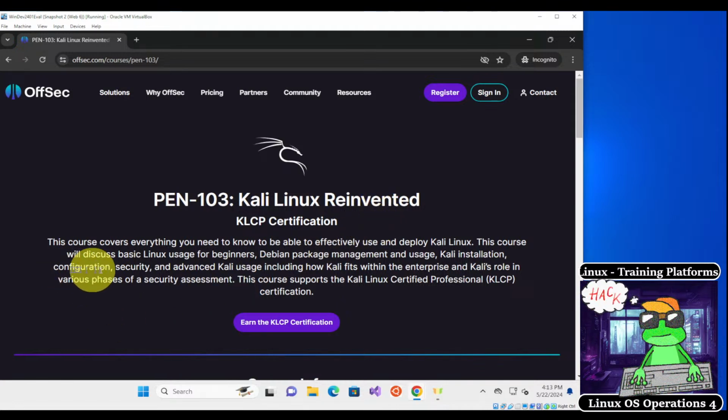So what does it say? It says this course covers everything you need to know to effectively use and deploy Kali Linux. The course will discuss basic Linux usage for beginners, Debian package management and usage, Kali installation, configuration, security, and advanced Kali usage, including how Kali fits within the enterprise and Kali's role in various phases of a security assessment.